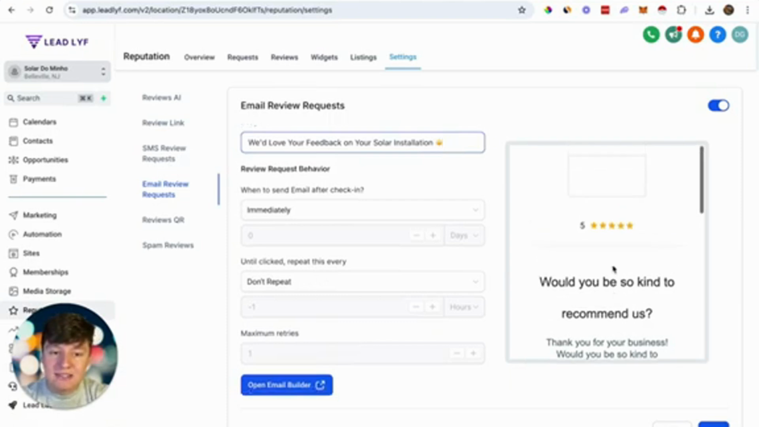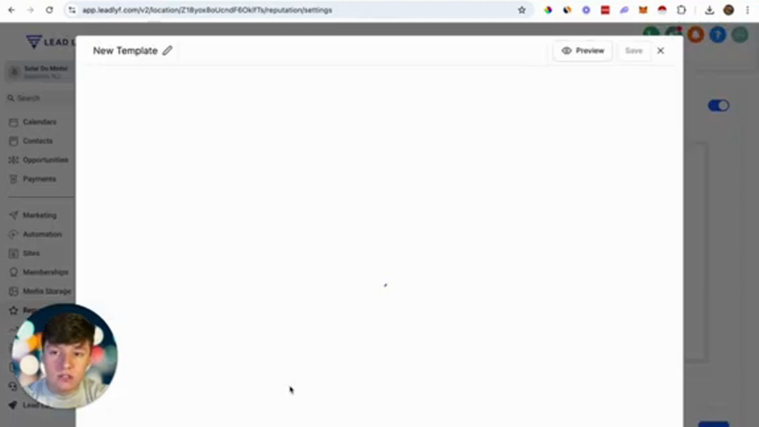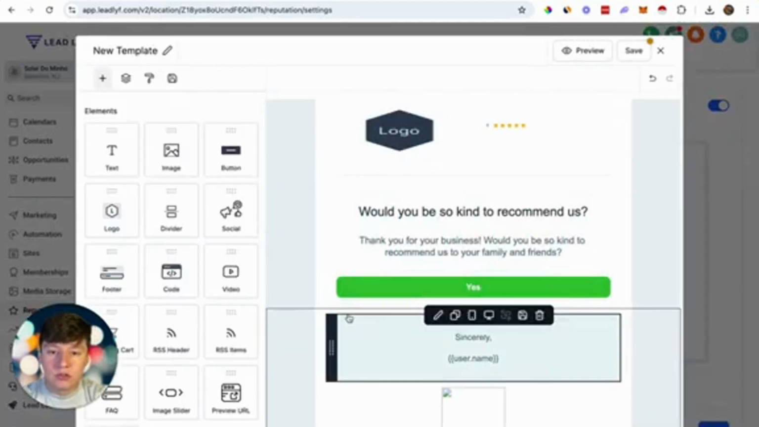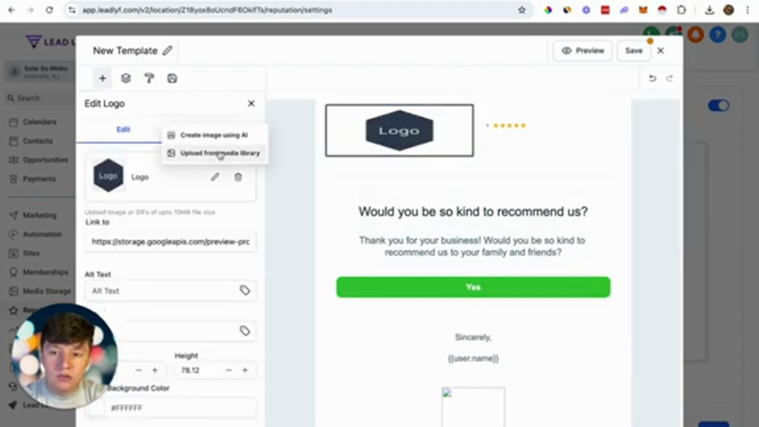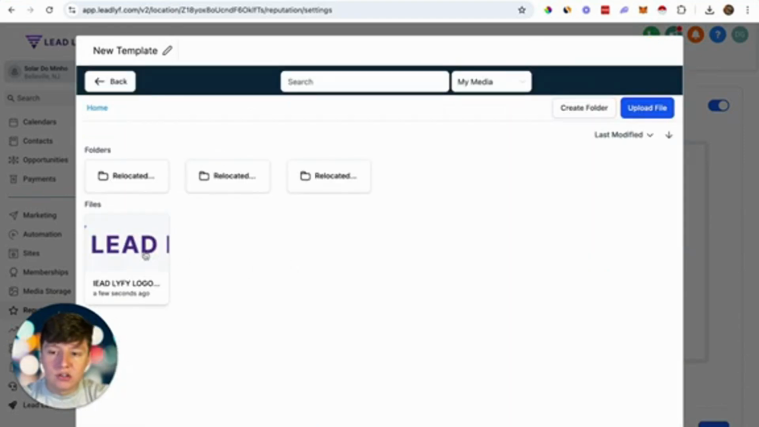Now to customize this email, we're going to have to open this email builder. So I'm just going to click right here, and this is going to pop up the email builder. So here's what the builder looks like, and you can start by adding your logo right here. So I'm just going to click this, upload from media library, and now I'm just going to click on our logo. So here it is.